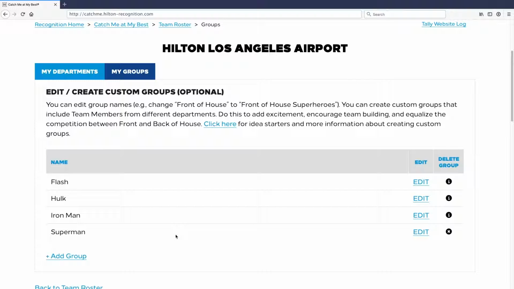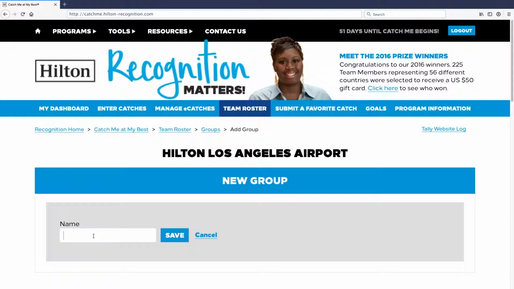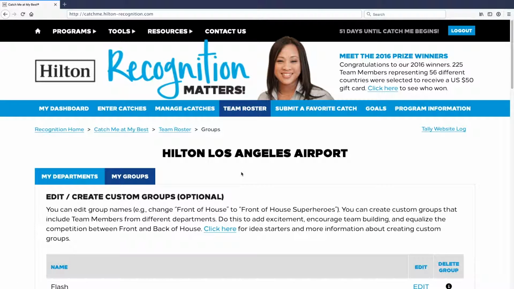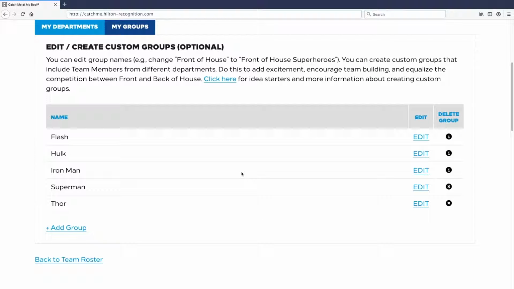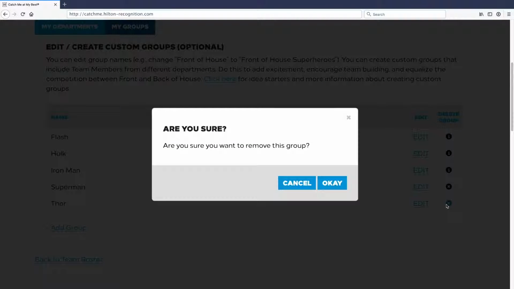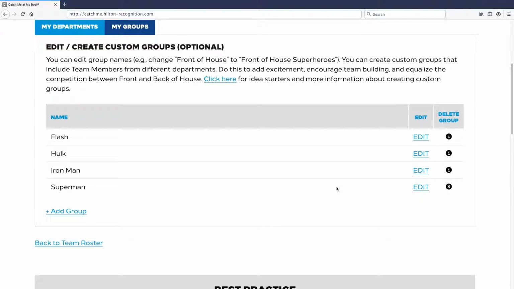If you would like to add more groups, click the Add Group link. Then type in the new group name and click Save. Your new group name will now display alongside the others in your list. If you would like to remove a group name, you can click the X on the line with the group name you would like to delete. However, you cannot delete a group that includes team members. You will have to reassign team members from that group to another group.